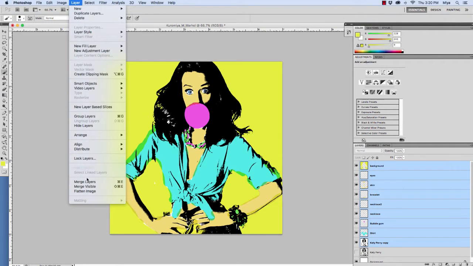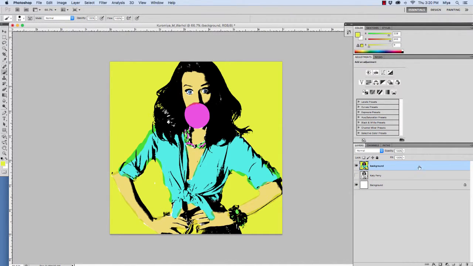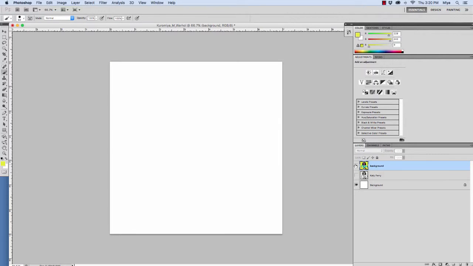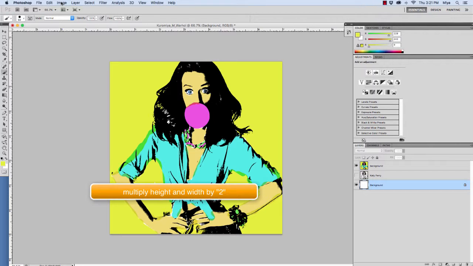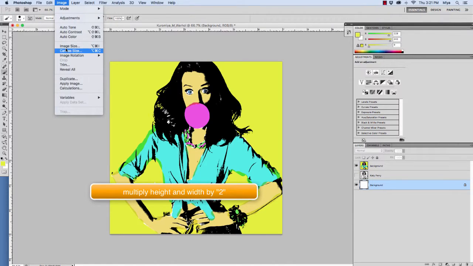Go to layer, merge layers. There you go. So now that layer is all merged together. I can turn it on and off. I can't edit my colors anymore though, because now they're all on the same layer. Next thing I need to do, I go to the background layer. I need to make my canvas larger. So I go to image, canvas size.